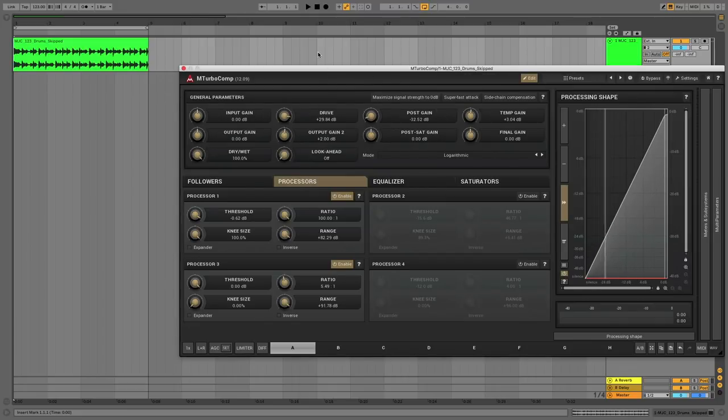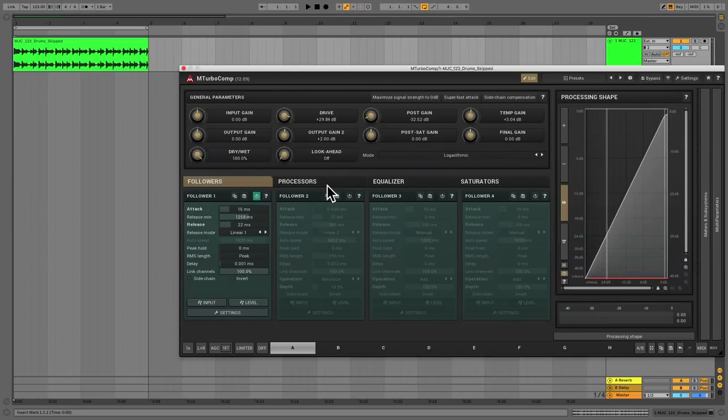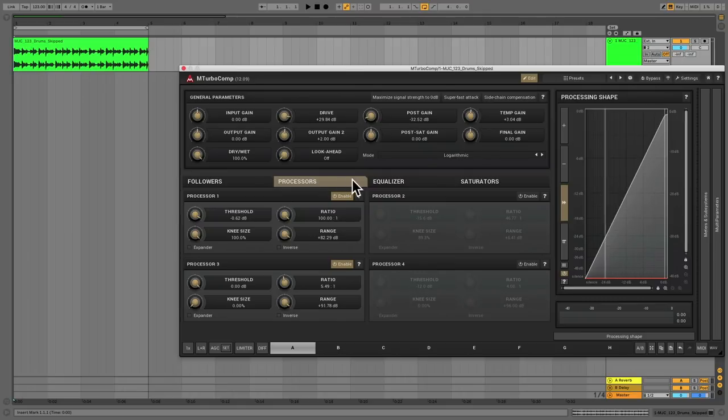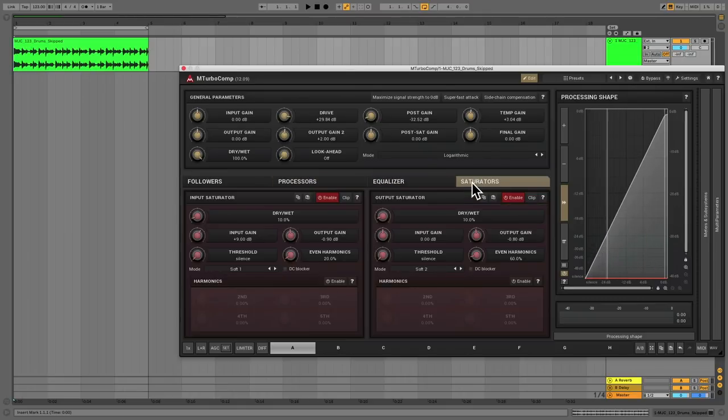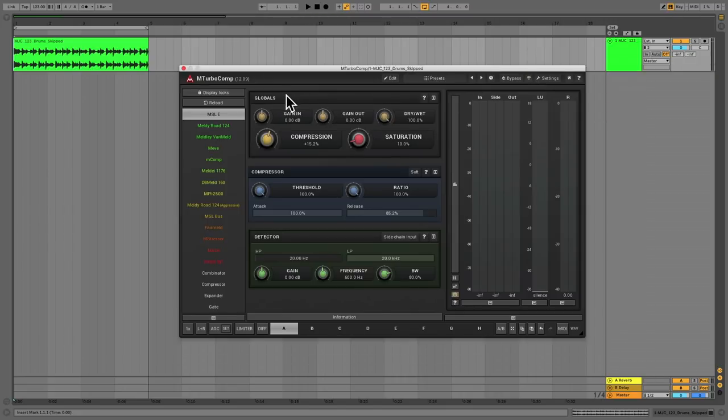Oh my goody goodness. As well as your general parameters, you've got four envelope followers, you've got four processors, you've got a lovely equalizer and two saturators. Too much to look at right now. Let's have a listen to some of those lovely, lovely presets though.